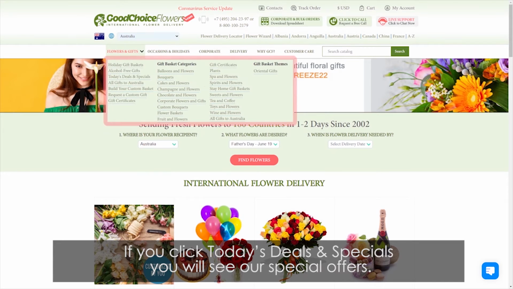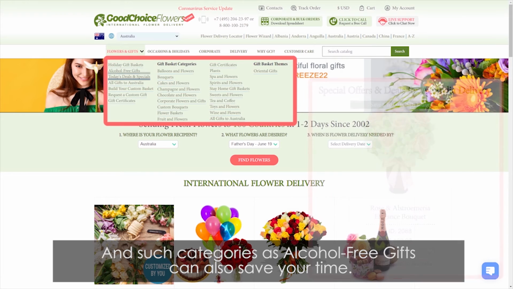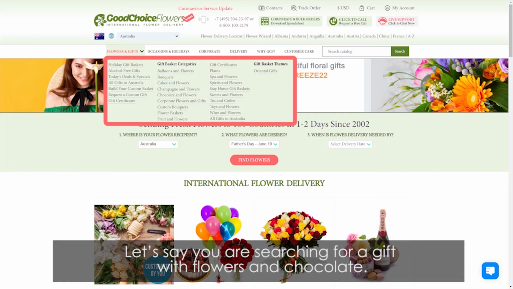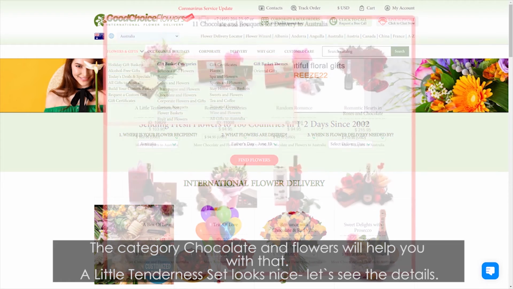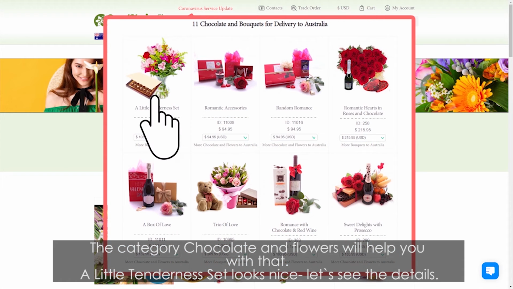If you click on Today's Deals and Specials, you will also see our special offers. And such categories as alcohol-free gifts can also save your time. Let's say you are searching for a gift with flowers and chocolate. The category Chocolate and Flowers will help you with that. A little tenderness set looks nice.